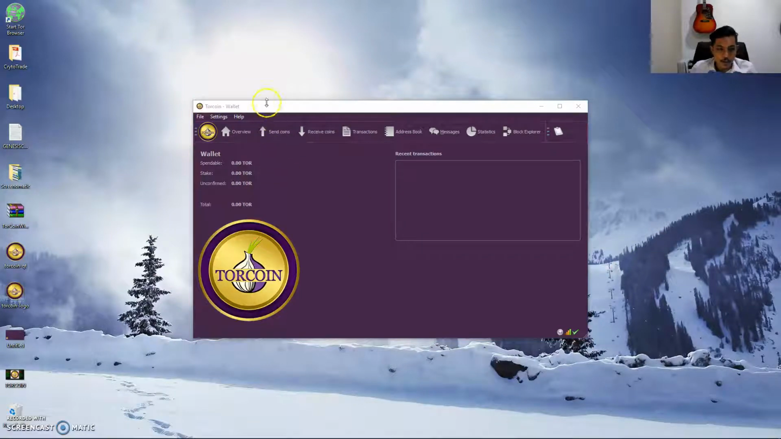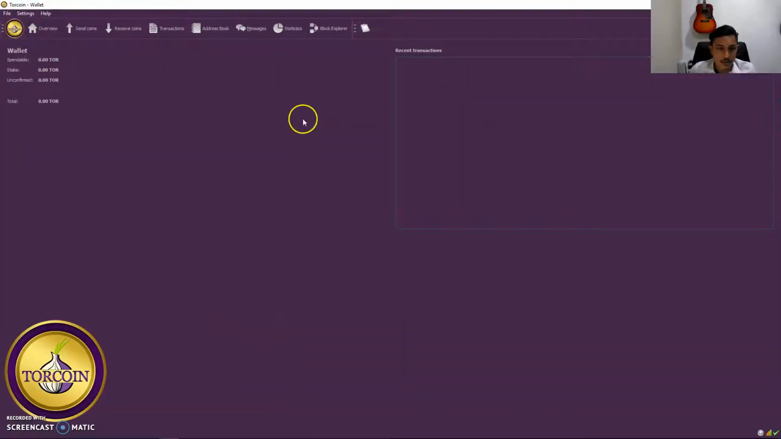Okay, so TORCoin is already running. Let me just maximize this for you. So this is what you'll get, and when you open it up the first time around, allow it to download some blocks to update the system and all that. Give it a good 3 to 5 minutes. Once that's done, you're pretty good to go.